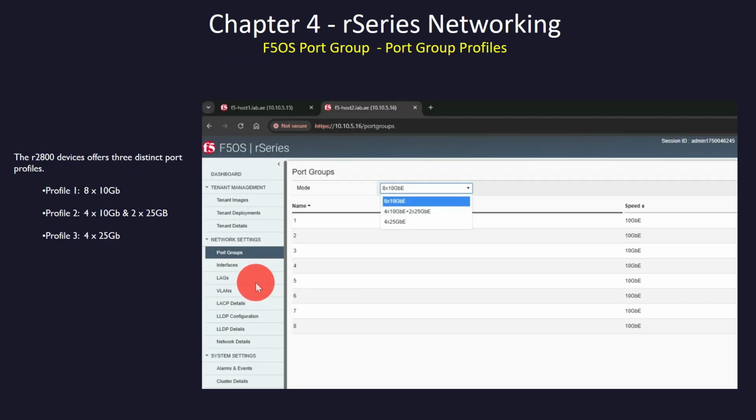The rSeries 2800 appliance supports 3 port group profile configurations. Profile 1 is 8 × 10 gig mode. Profile 2 is 4 × 10 gig plus 2 × 25 gig mode. Profile 3 is 4 × 25 gig mode. Alright, let us see these profiles in detail.